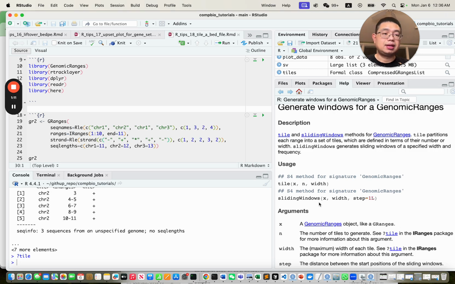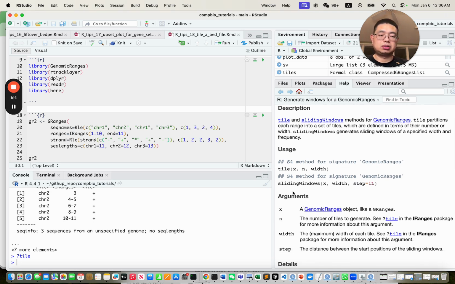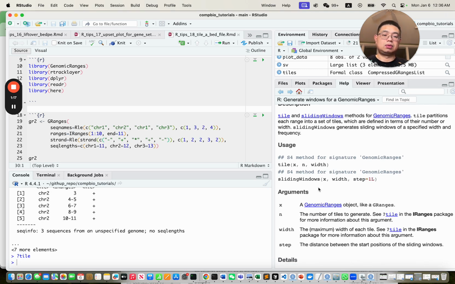A very closely related function is called slidingWindows. Instead of truncating the genomic regions into non-overlapping bins, in this case the windows will be overlapping. So for example, this is your full genomic range region, and let's have a sliding window of 5 base pair. This is the first, and then you have to define the step, like 1 base pair or 2 base pair.